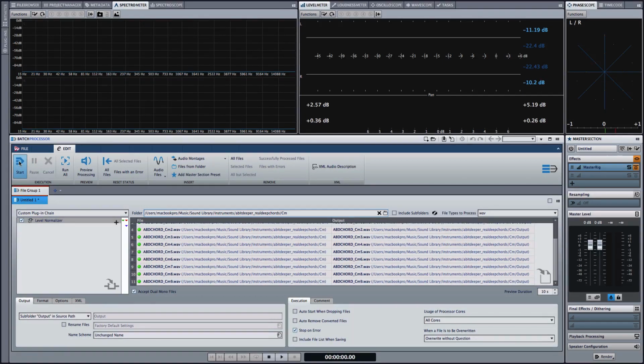You see, that was really quick because it was a small list. And that's a great thing about batch processing, is that it can handle a whole load of files and deal with them very quickly. Imagine going through all of those, normalizing each file and saving again. That's a long-winded process. So let's take a look at the results.